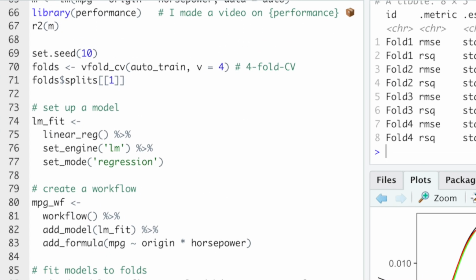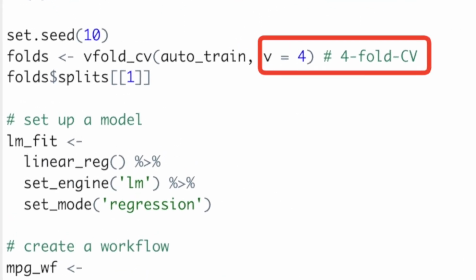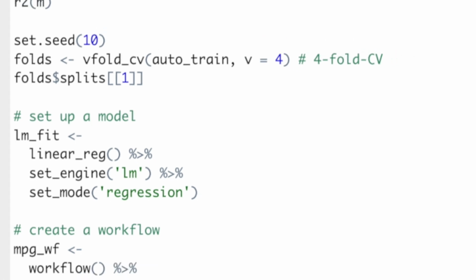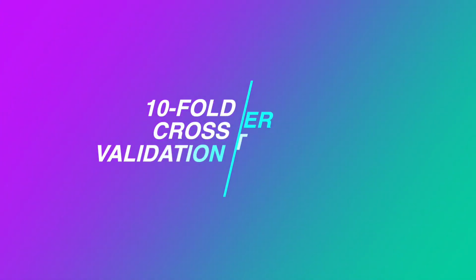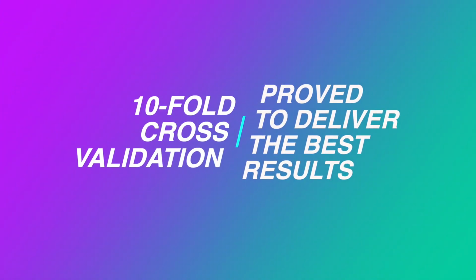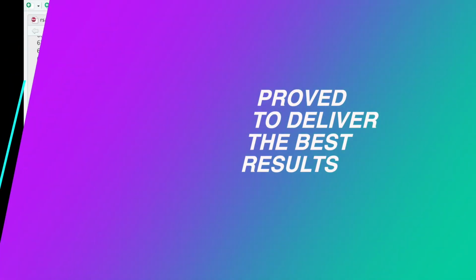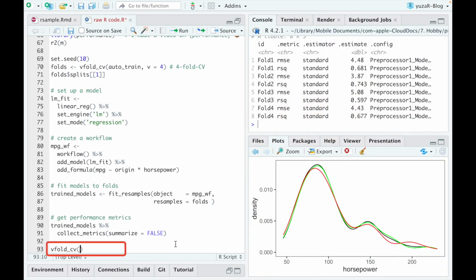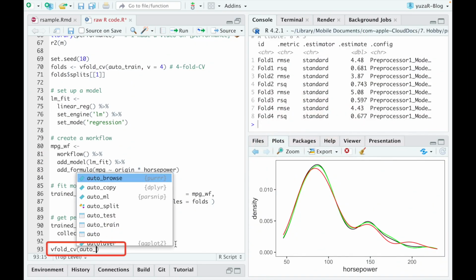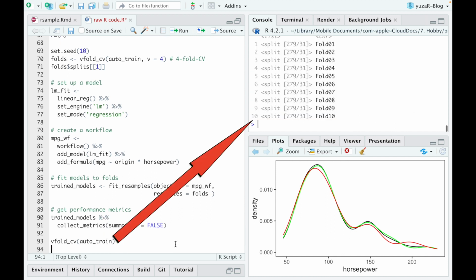But while four folds are great for explaining cross-validation, are 4 folds enough to get a reliable mean performance metrics? Well, interestingly, the 10-fold cross-validation proved to deliver the best results, and thus became the default in the vfold_cv function. So that when we don't specify argument v, your training set will be automatically split into 10 splits.